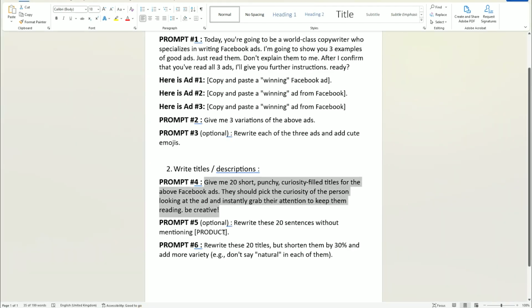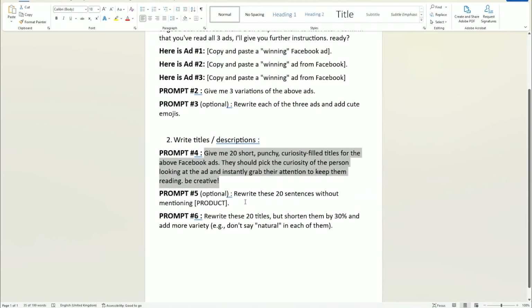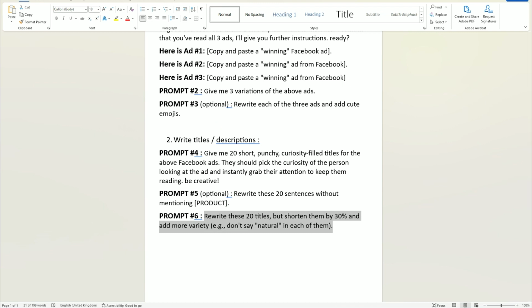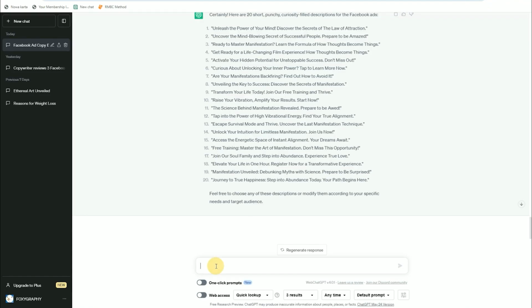Now let's move on to the next prompt, which is to rewrite these 20 sentences without mentioning the name of the product. Since none of these titles mention the product name, we can skip that particular prompt and proceed to the next page. The next prompt is to rewrite these 20 titles, but this time make them 30% shorter and add more variety. For instance, avoid using the word manifestation in every single title. This part is up to you to edit.